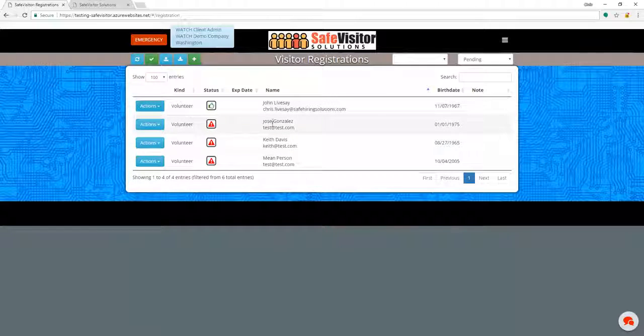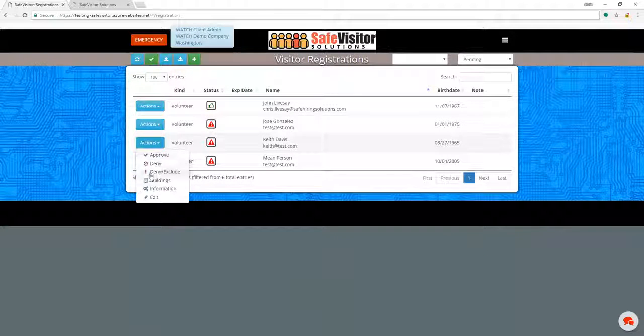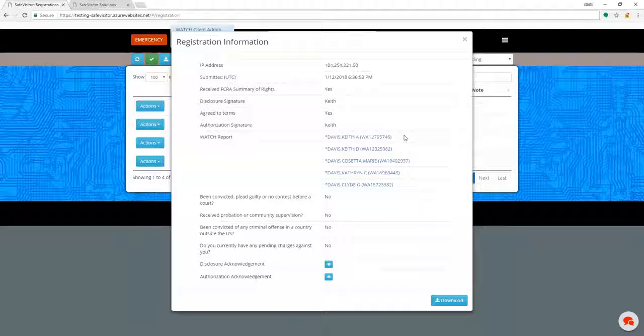And at this point, in the case of Jose, you could go into information and it will be here. So the WATCH report is the duplicate matches found. So you will need to go into WATCH and print the transcript. That transcript currently is not transmitted electronically by the Washington State Police. So you will have to log into the interface to get a copy of that transcript for anything that is a duplicate match.